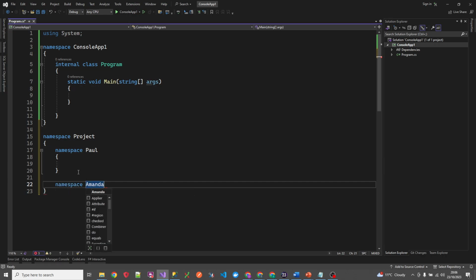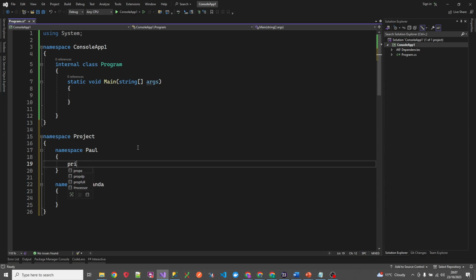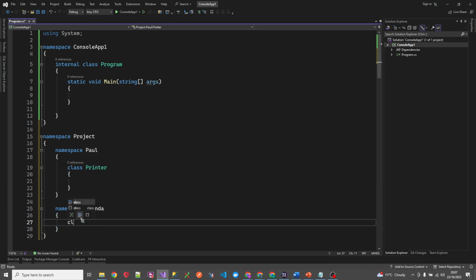Cool. Okay, so now both Paul and Amanda have their own dedicated areas, okay, and both of them want to create a class called a printer class, okay. So let's see how they do that. So printer, obviously we use the word class first of all, so class, and then we give the class a name, printer. Cool. And now let's do the same thing for Amanda, class, printer.